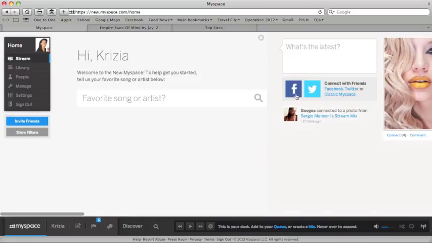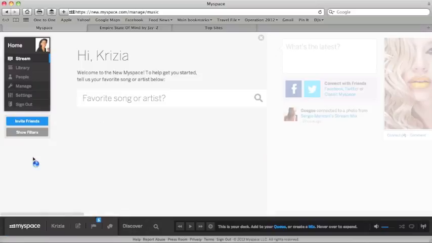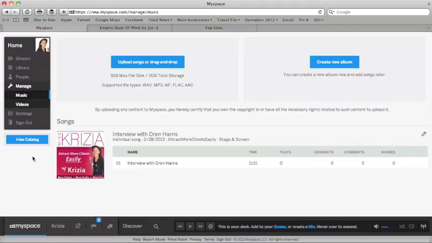If you are signed up through your Facebook and your Twitter, these are updated as well when you're doing any kind of activity, and it will be picked up there as well. So again, if you are uploading audio, you would basically click on the big MySpace button here. It will take you to this platform. You will click on Manage. And once you have clicked on Manage, you select music or video.